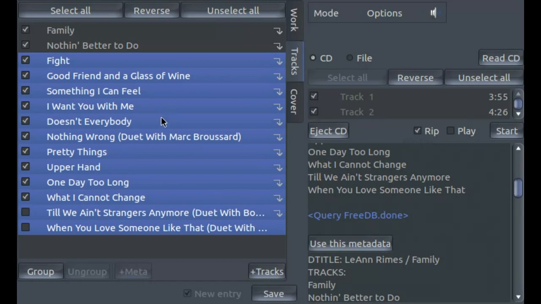I will describe the group and plus tracks buttons in a subsequent screencast. The next screencast will describe how to create multiple recordings from a single CD.